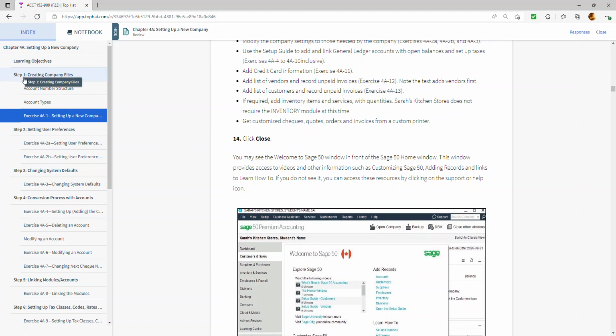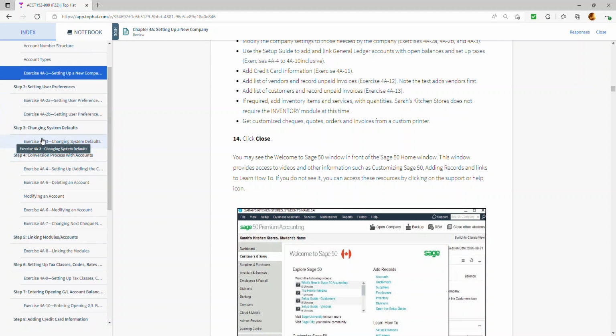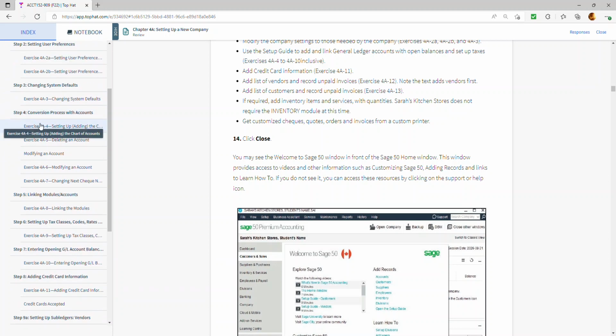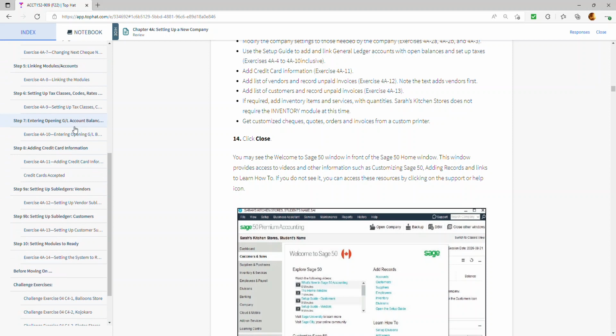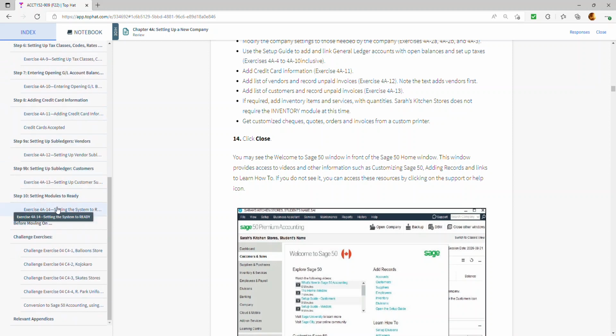On the left hand side, you see step 1, creating a company, step 2, looking at user preferences, step 3, changing the company settings, and step 4, where we spend most of the time, creating the GL accounts. I'm going to divide this lecture into two parts. First, we'll complete up to step 4, which is setting up the accounts, and then the second part of the video will start from step 5, which is linking the accounts, setting up the taxes, and entering the opening balances, and then we'll finish at the end of step 10.